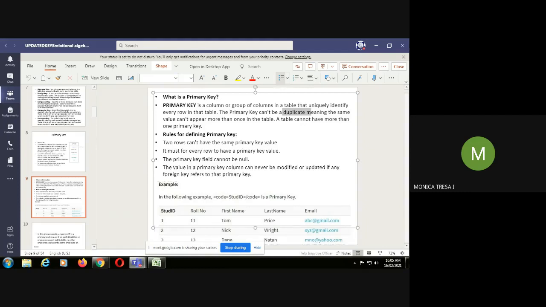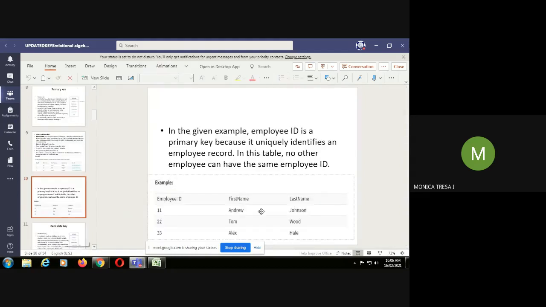So what could be the rules for defining a primary key? Two rows cannot have the same primary key value. That is what I told you. And the primary key field cannot be null. It should contain some value and it can never be modified. If I modify my id, what happens? The entire thing will collapse. So these are the rules for defining a primary key. Primary key value should be constant. For example, in this table you find employee id as the primary key, and if I type 11, the whole record of employee id 11 will be displayed.